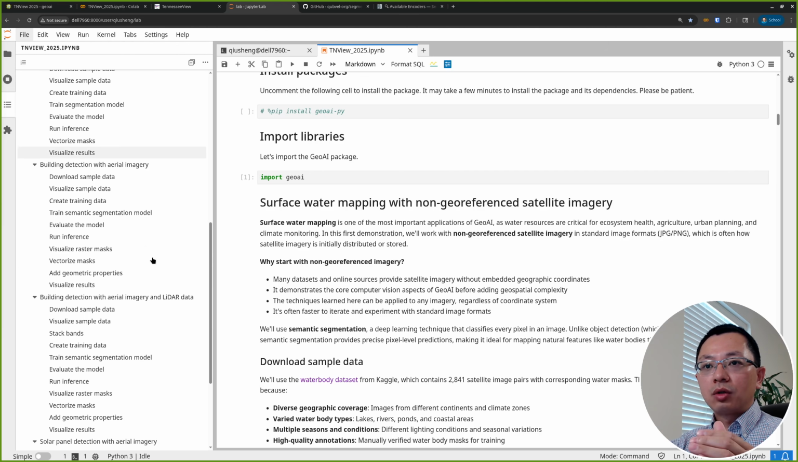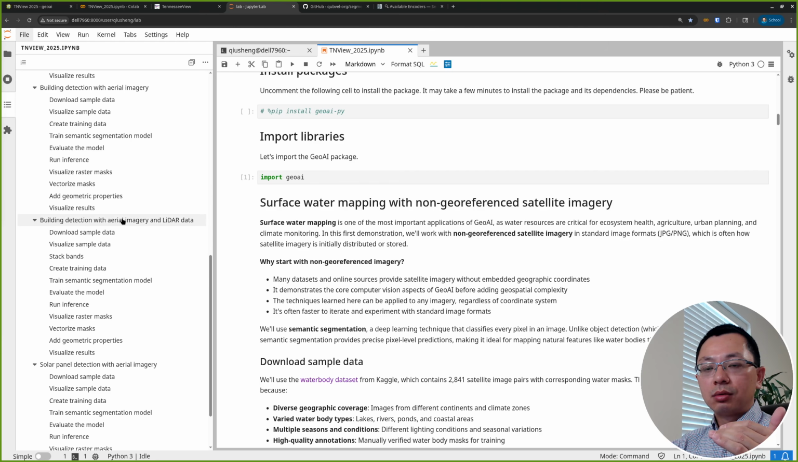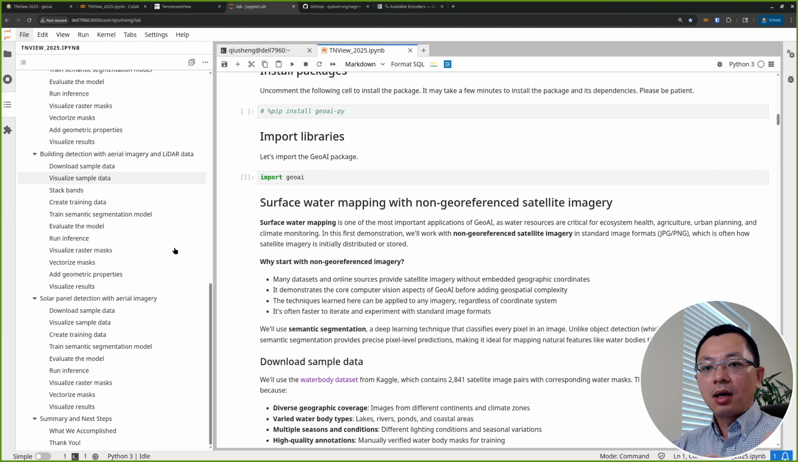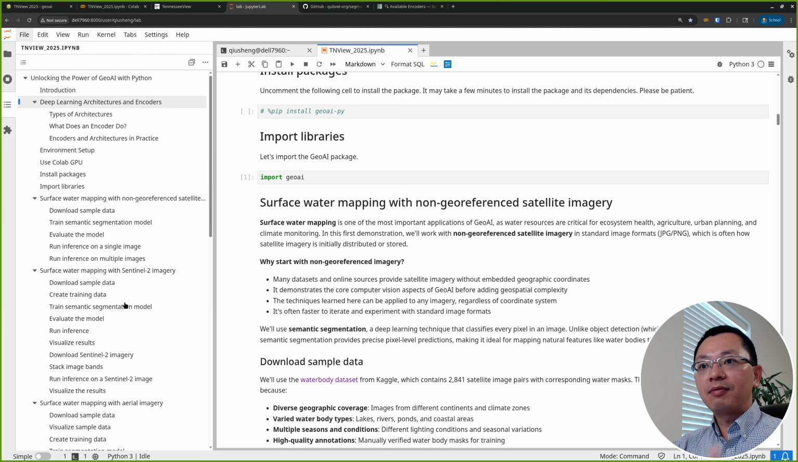And also, we're going to talk about, for example, building detection, Lidar data, and solar panels. So we're going to cover a variety of use cases, from non-georeferenced imagery like PNG and JPEG, to satellite imagery at 10-meter medium resolution, to high resolution aerial imagery, drone imagery, and Lidar data. And then we're going to show you different applications. It can be surface water, it can be buildings, it can be any feature you want to detect. So this is what I'm going to cover today.